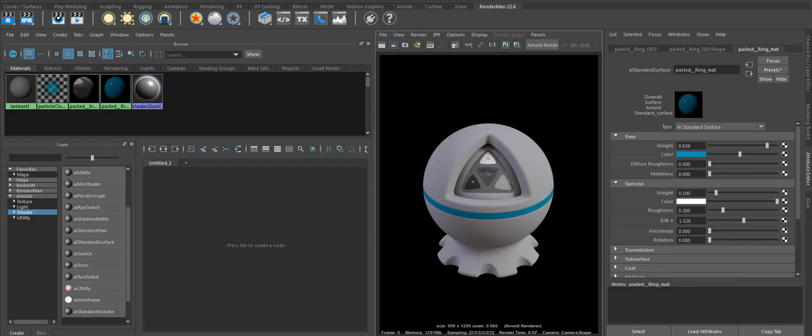Hello everyone, this is Reza, and this week we're going to talk about Hypershade, the attributes for AI Standard Surface, and how to apply textures to your AI Standard Surface base color section.